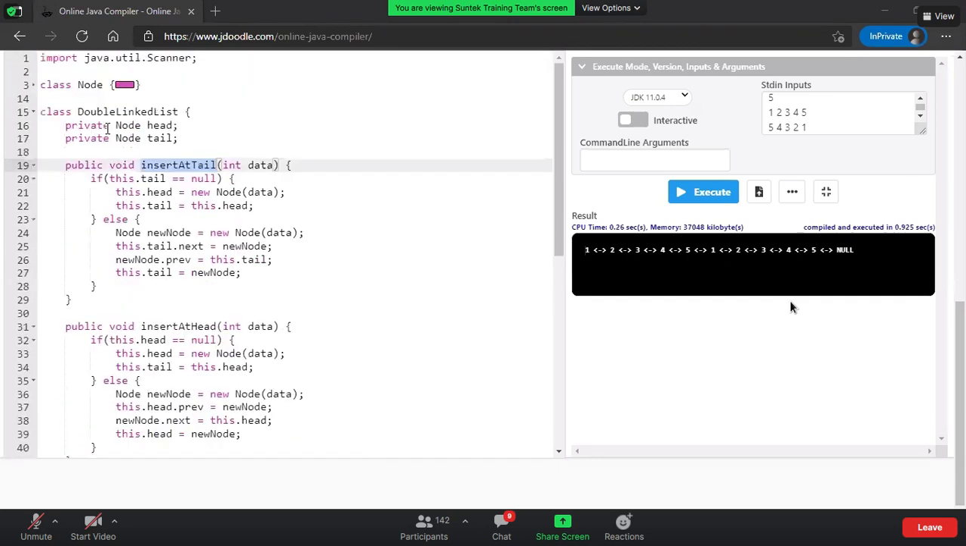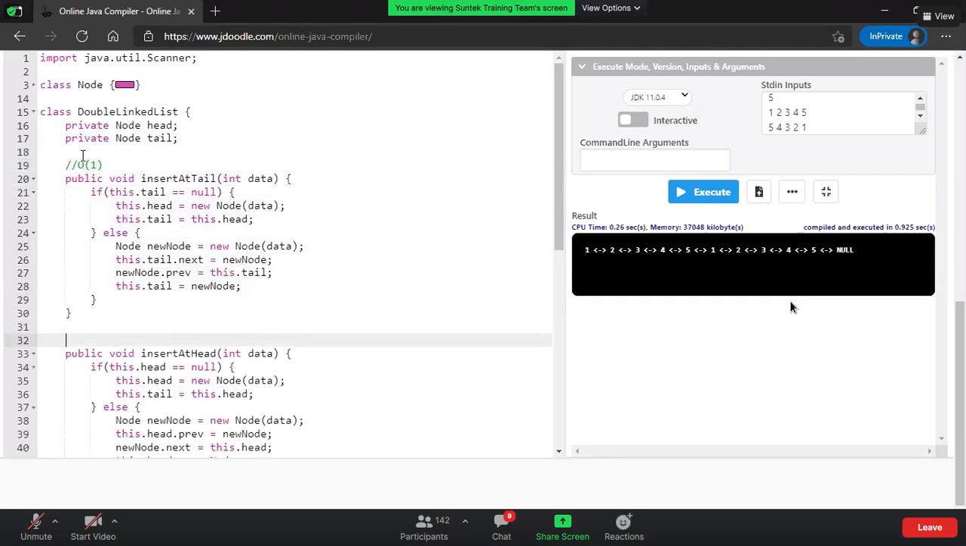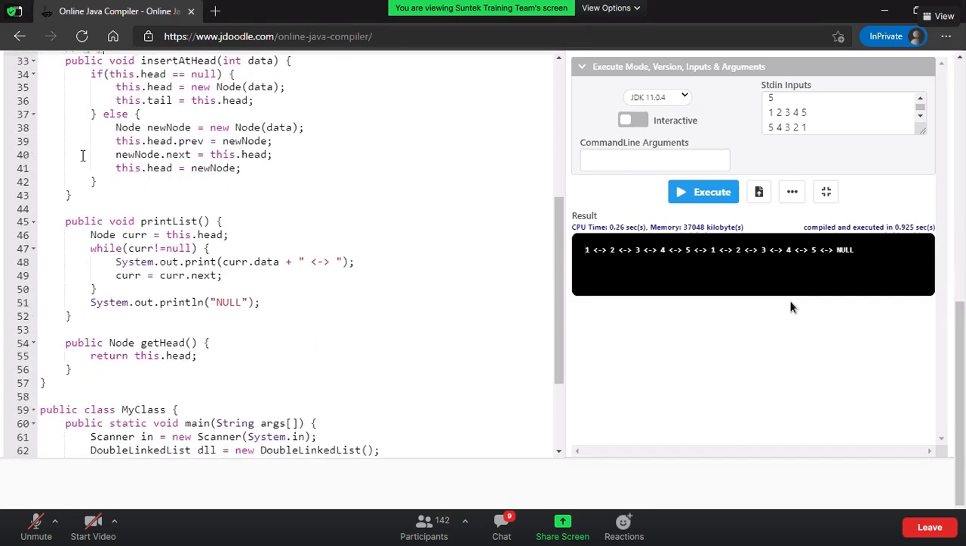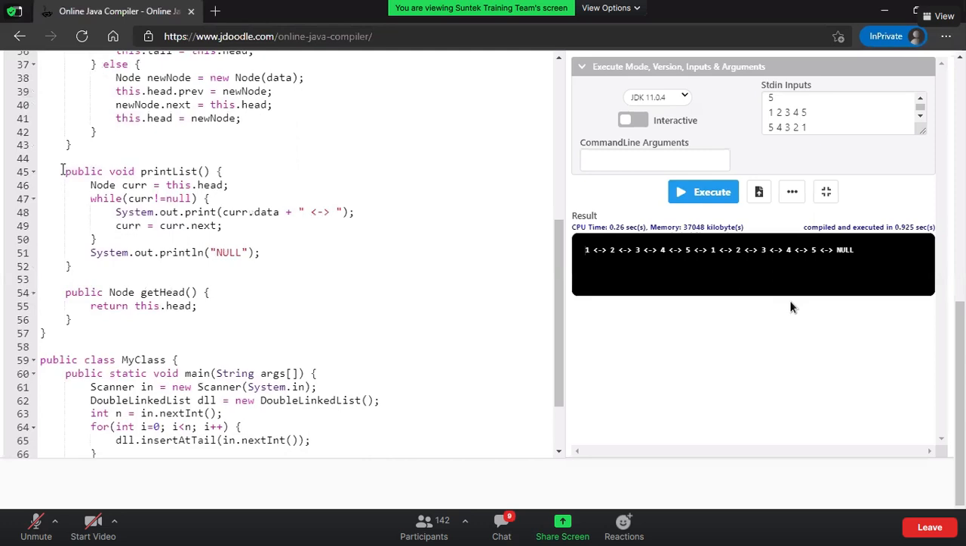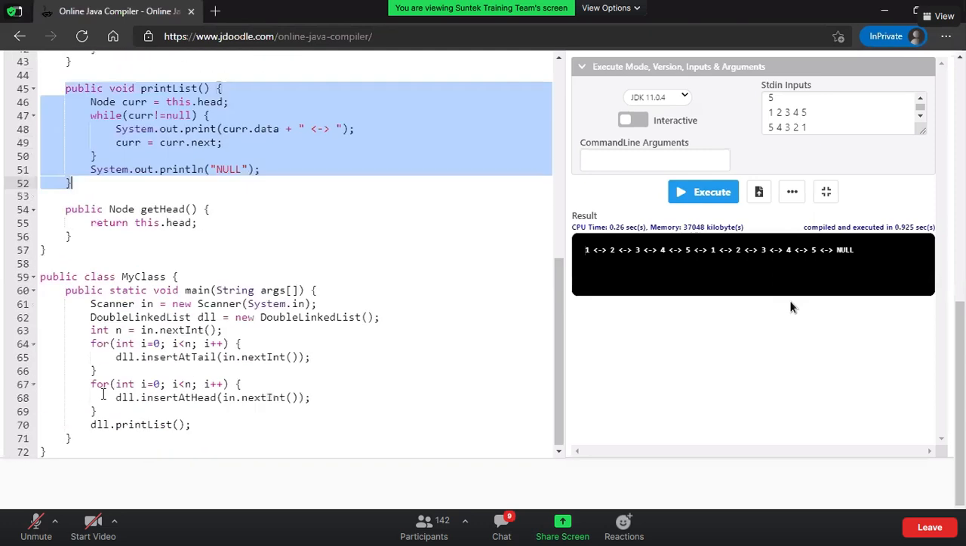Yeah, so both of them will be order of 1, because this is a constant time operation. All we are doing is changing the pointers. Okay, and print list is order of n. I'm just sharing this logic with you. You can just go through it later.